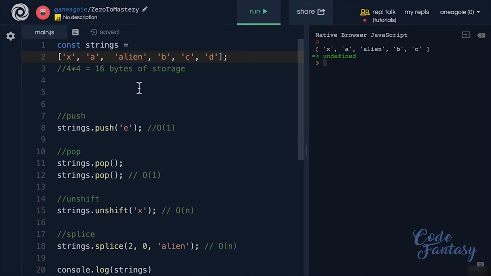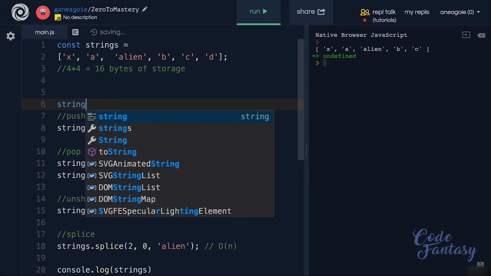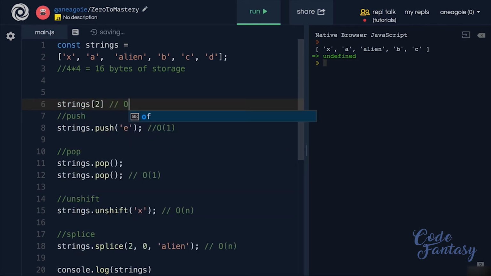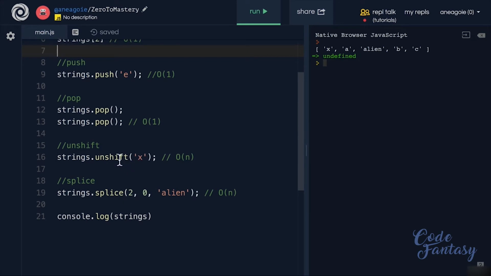But I hope you understand how they work and how there's some good things that we can do, such as accessing the array. That is O of 1 because it's, well, extremely fast. We know exactly where it is in memory. We can push and pop. But when it comes to unshifting or splicing or even deleting, because with splice we can even do deletes, that's going to be O of n.